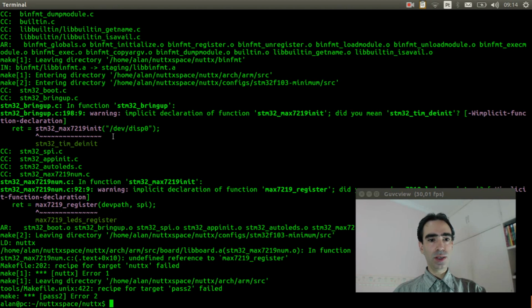We get a warning and an error. The right name should be max7219 LEDs registered. So we need to modify the file to use this name instead of the max7219 register. And this one, the warning is easy to fix. We can just copy the function name and include in the board config, in the board header.